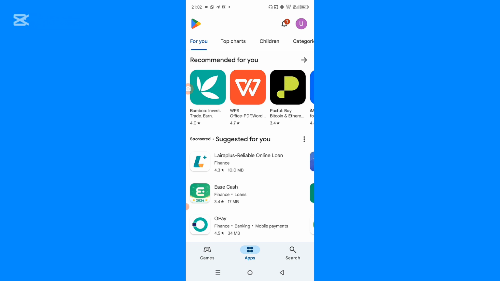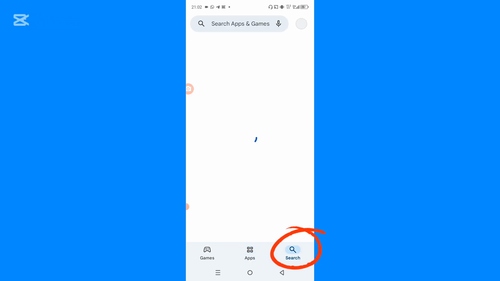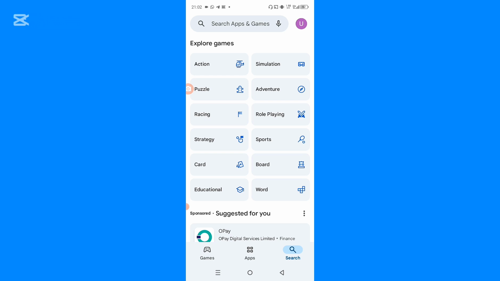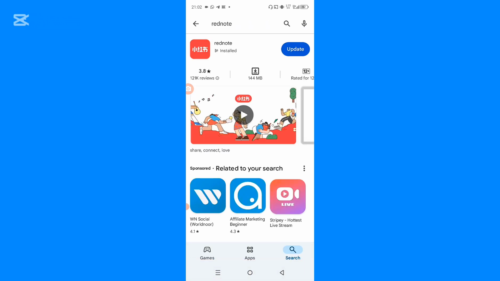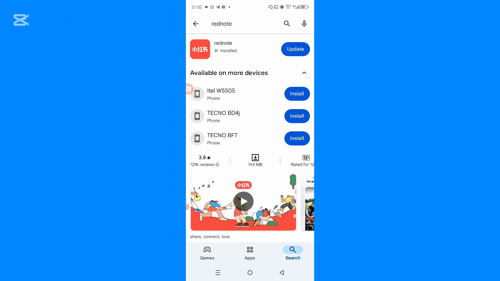So the next thing you have to do is to click on your search option found at the bottom of your screen. Clicking on it, you just have to type in Rednote. Typing in Rednote, you're going to see an option for you to install. Just like other devices are showing me an option for me to install, but if you have not installed yours, you're going to see an option for you to install. You just have to click on it and install it.